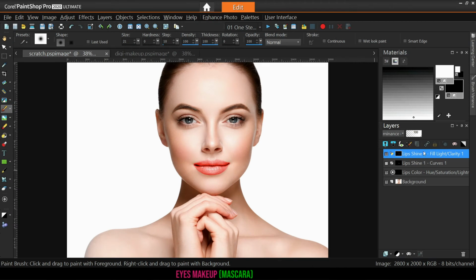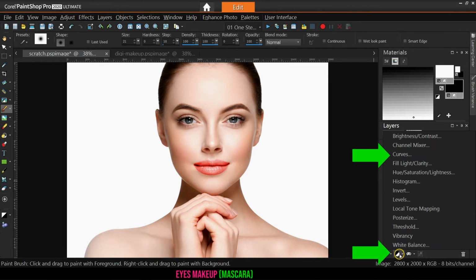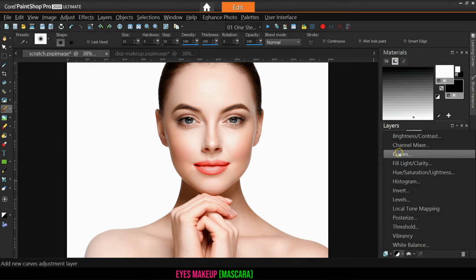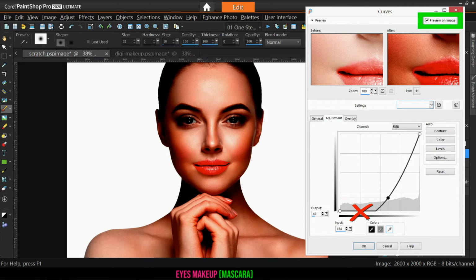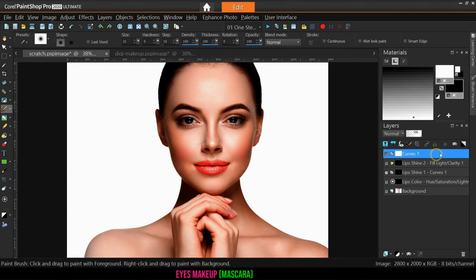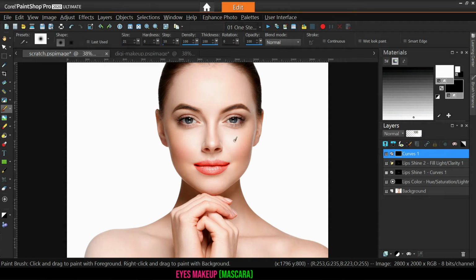I renamed my layers to keep things organized, and I'm ready to do the eyes now. Let's start with mascara, using a new curves layer. I'm darkening the mid-tones as much as I can, without clipping the dark and the bright areas. Something like that looks fine. Then I hide the effect by inverting the curves mask to black. And I'll start painting with a white brush only the areas I want to darken.